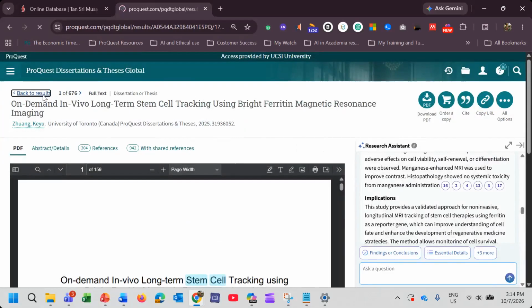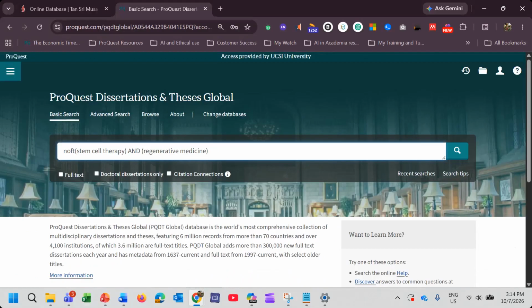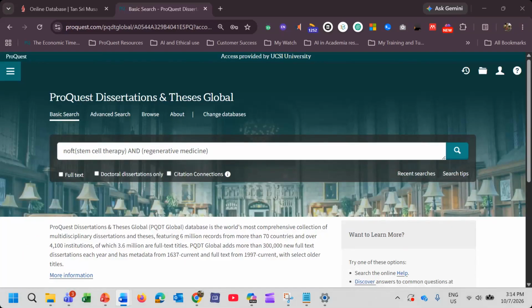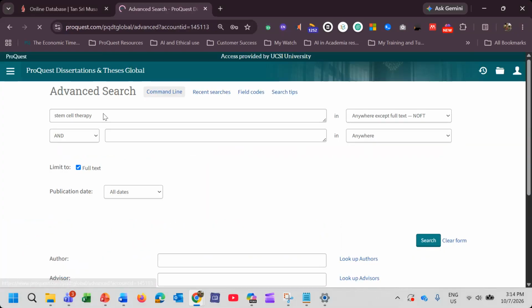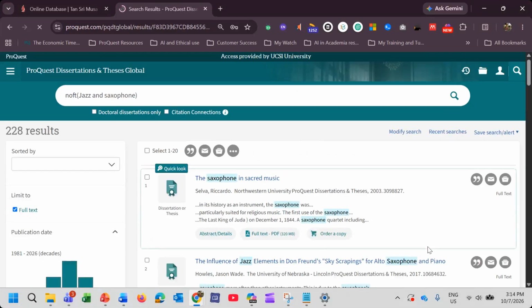Likewise, if your interest is to do research in other areas, for example music, and you want examples of dissertations in the area of music, let's say you want to see if there is any research on jazz and saxophone. You can leave it like this to see if there's any specific information. Not that many, which is good, but you still have 228 results.